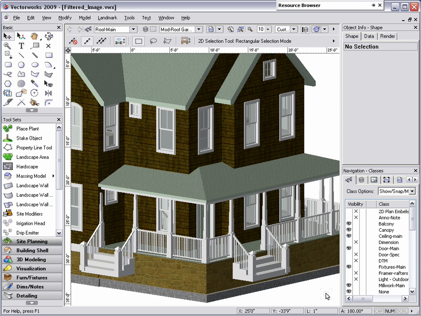As you can see here, I was able to quickly update the model and present the client with a completely different look.